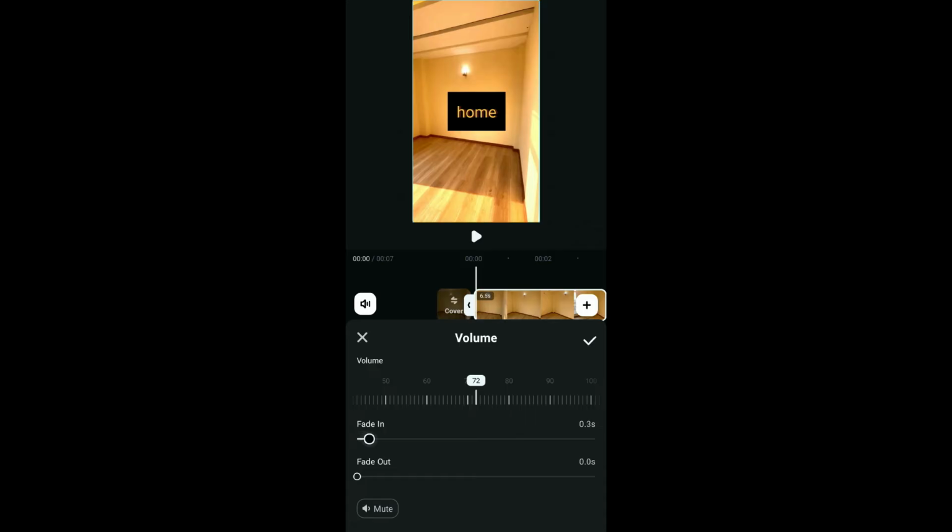You can also apply the fade in or fade out effect for the audio. Drag the slider under fade in or fade out in order to apply the effect onto your video. After you are done, click on the tick mark.